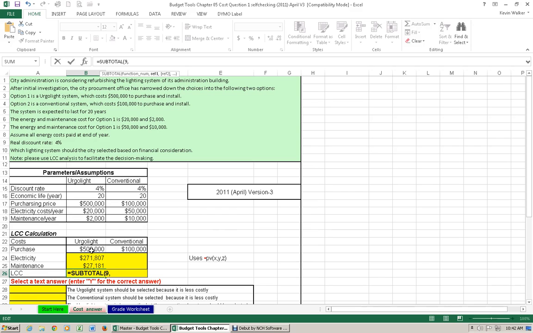Everything from cell B23 to cell B25. So you're covering the purchase price, electricity, and maintenance. So if you're tallying up what it's going to cost you to buy this device over 20 years under these conditions, that's what it's going to cost you total.